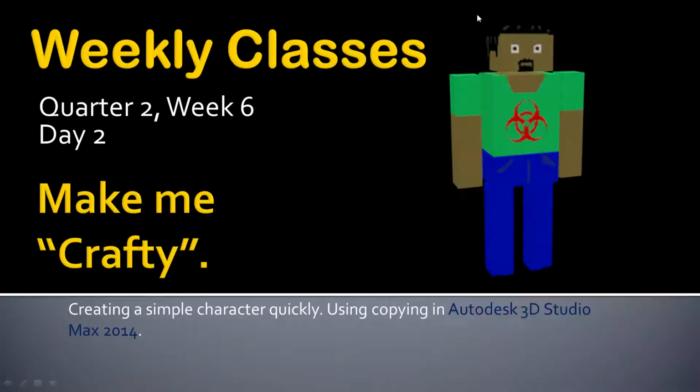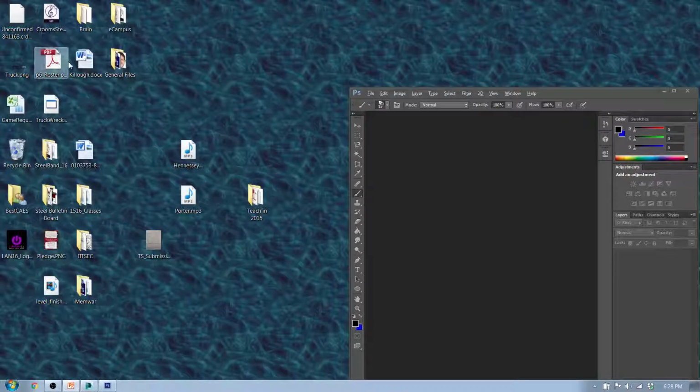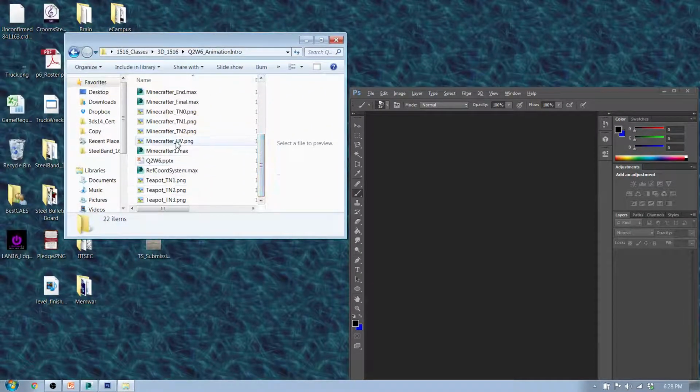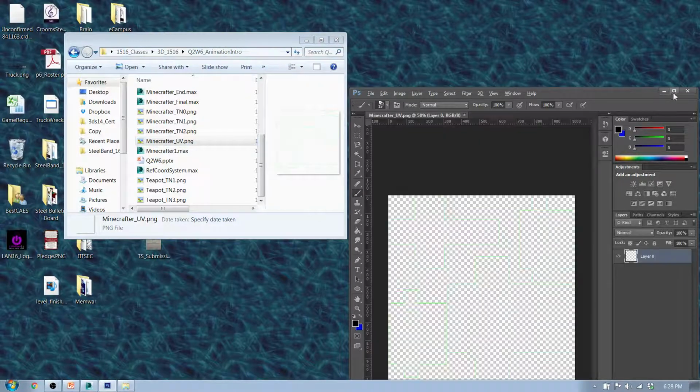And that, all right, come on, go away. Where are we? Classes. Where are my classes? All right. So my classes, I have 3D going on, and then I've got my animation, and then I've got my Minecrafter UV. Drag it in. Boom.